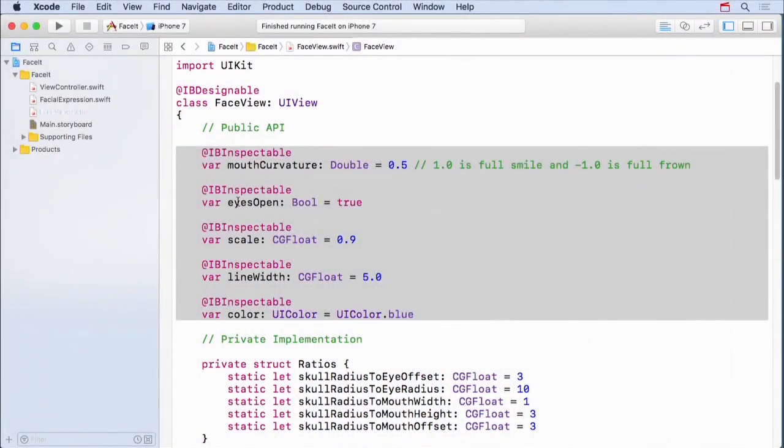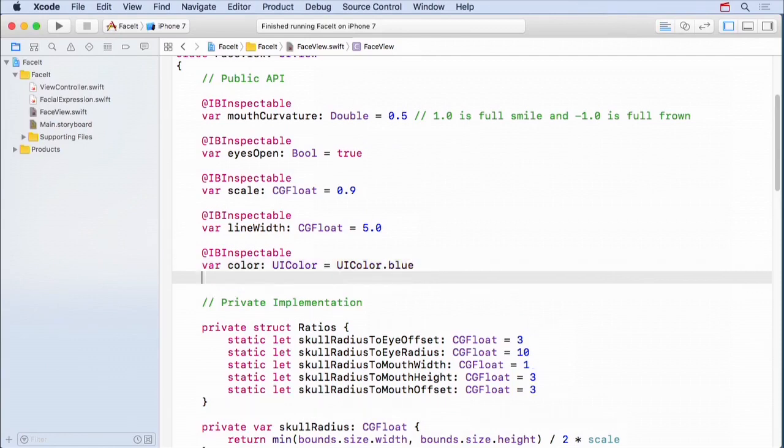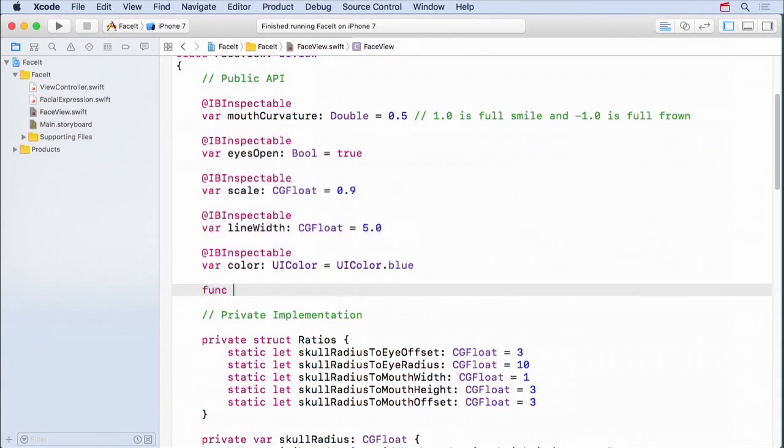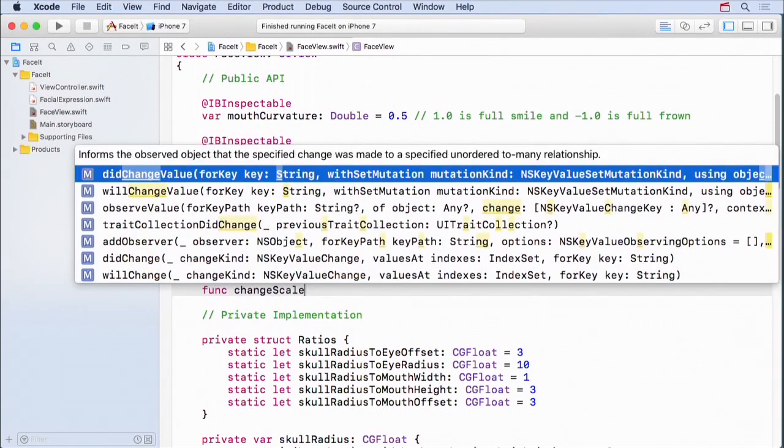Okay, now the pinch doesn't affect the model, so it can be handled by the view. So let's actually go over to our view and start by writing a handler for a pinch. I'm going to call this handler func changeScale, because that's what it's going to do. It's going to be a pinch, right? So it's going to change the scale of our head.